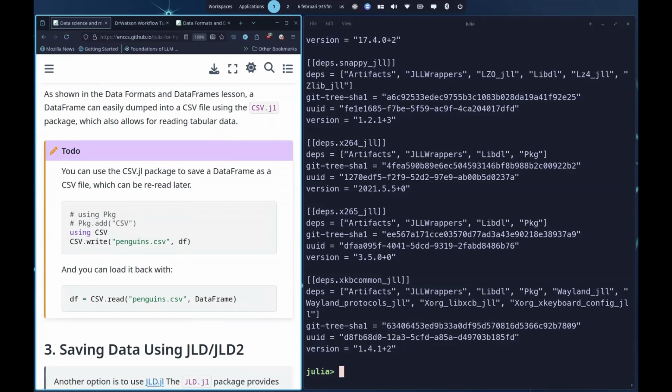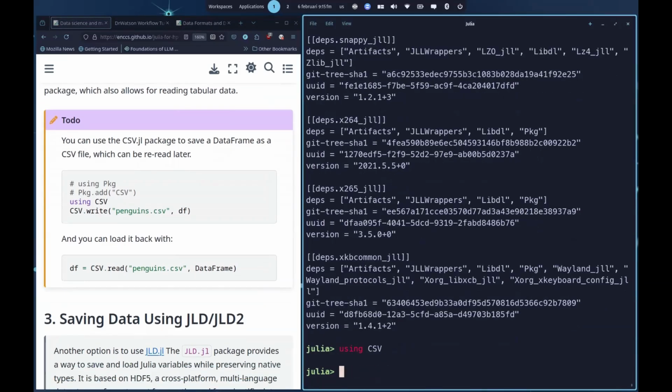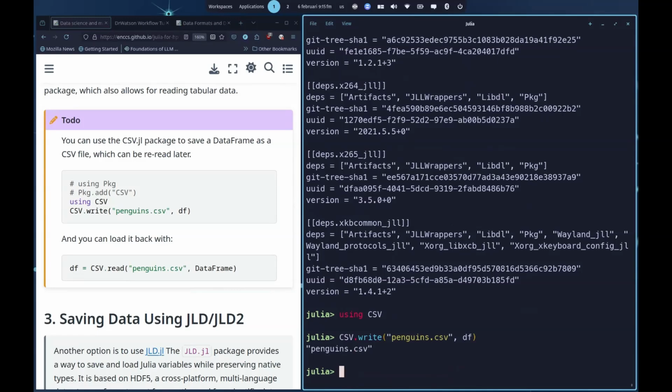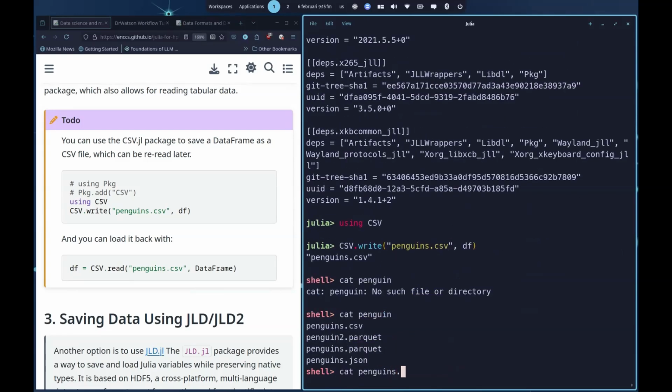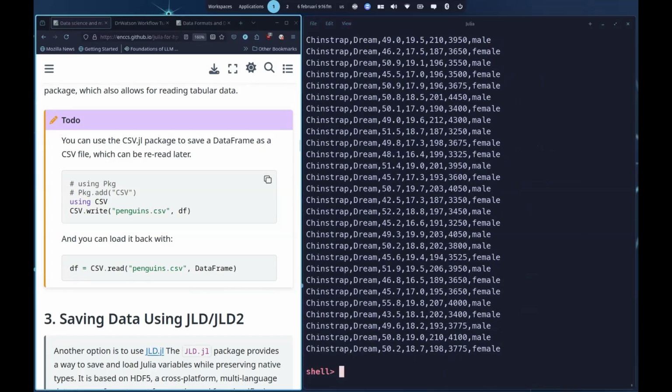We already kind of talked about part of this in an earlier lesson. So, for example, using the CSV package, we can dump a data frame into a CSV file. So we just pass it the name of the file and the data frame itself. And this will just write on disk, and we can just look at it since CSV is human readable. So that's just how it looks.